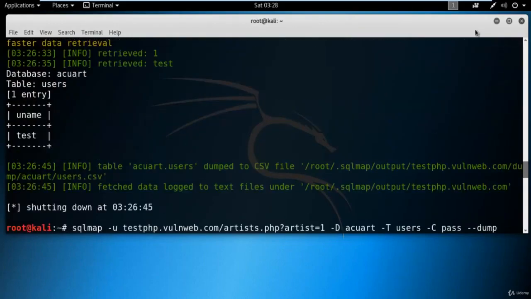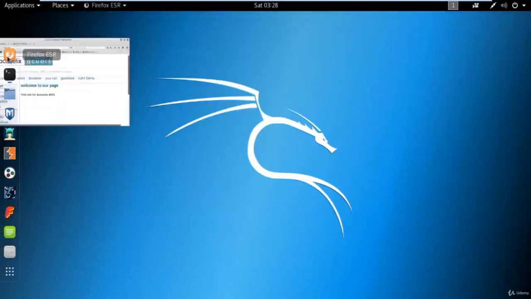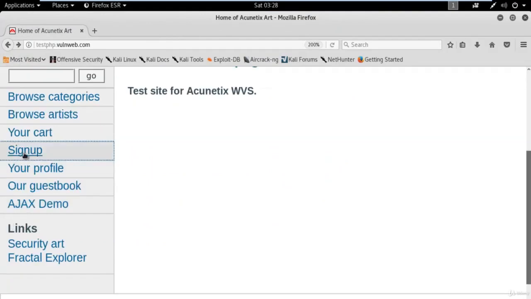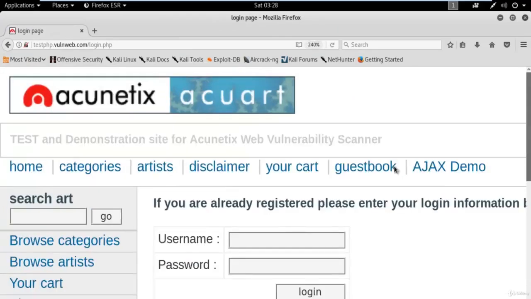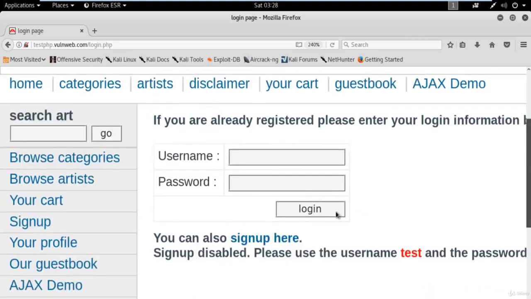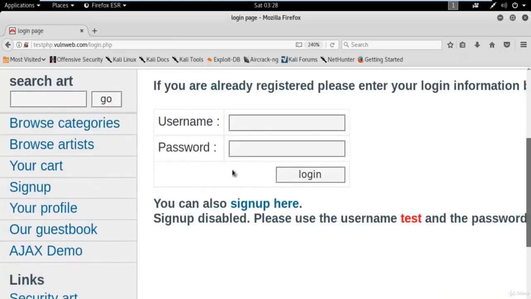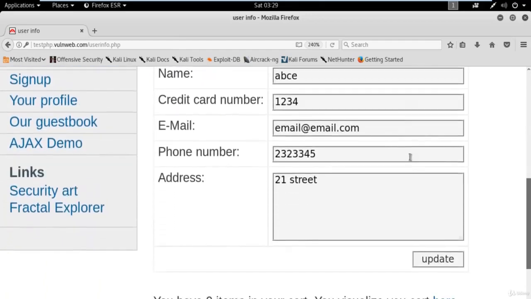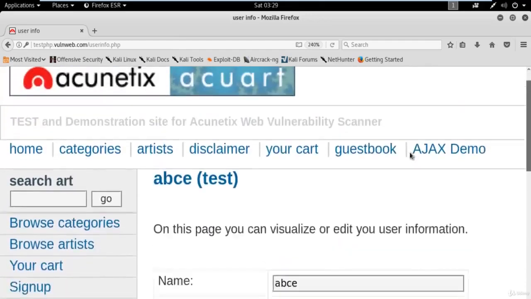So what we can do here is just minimize this and open the website. In that website, you can see on the left hand side there is a sign up button. Click on that, and you can see there is a username and password. Can you see here? Yeah, this is the username and password panel, right? So we got the username is test, and the password is also test. You can click on login, and you can see here that you are able to get information about the database.